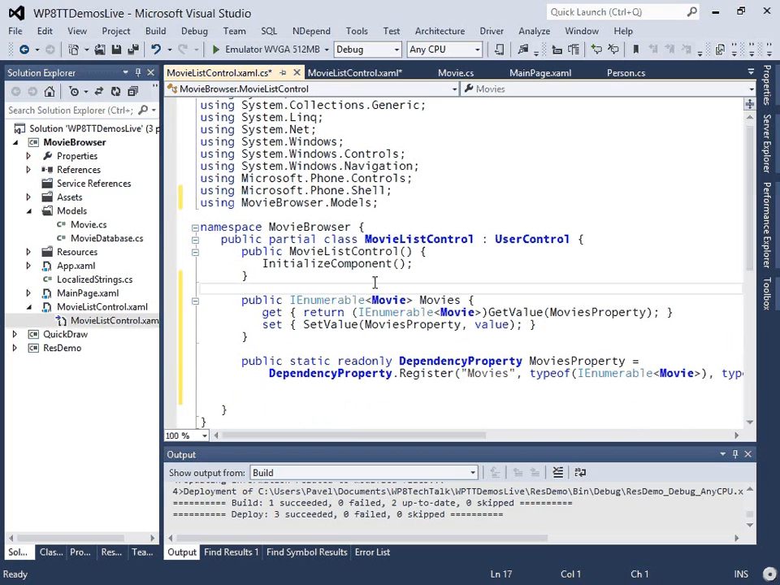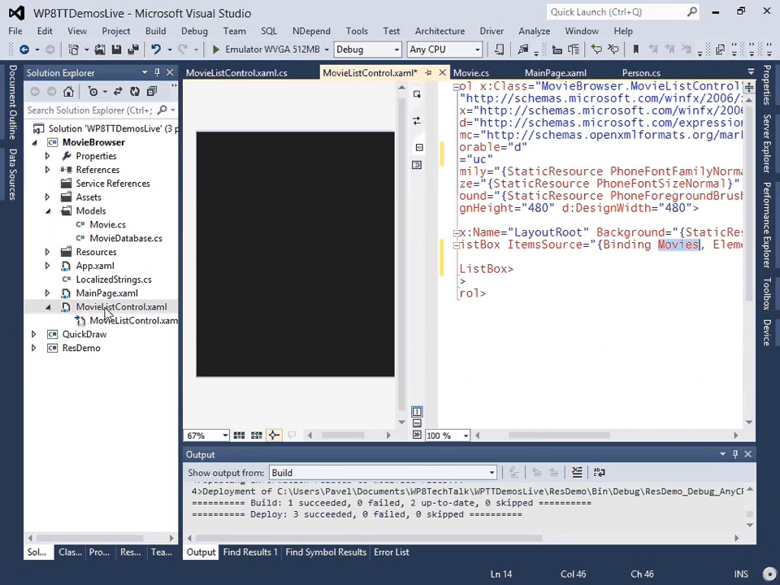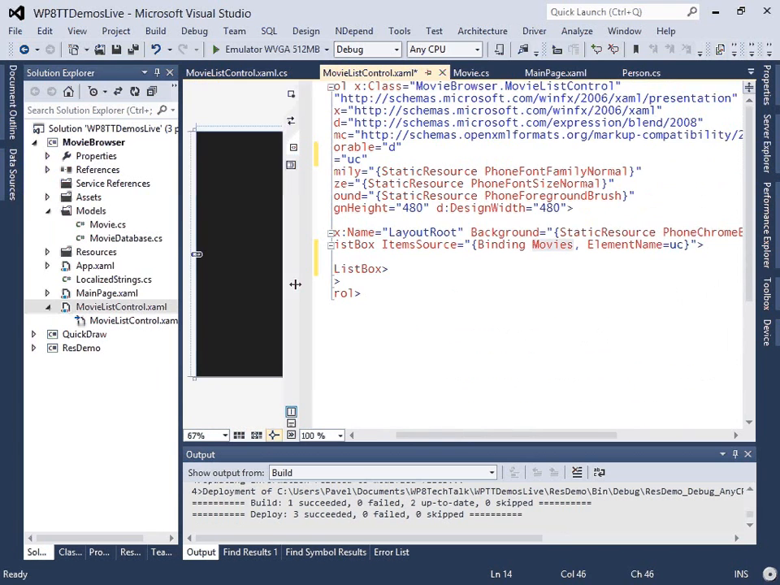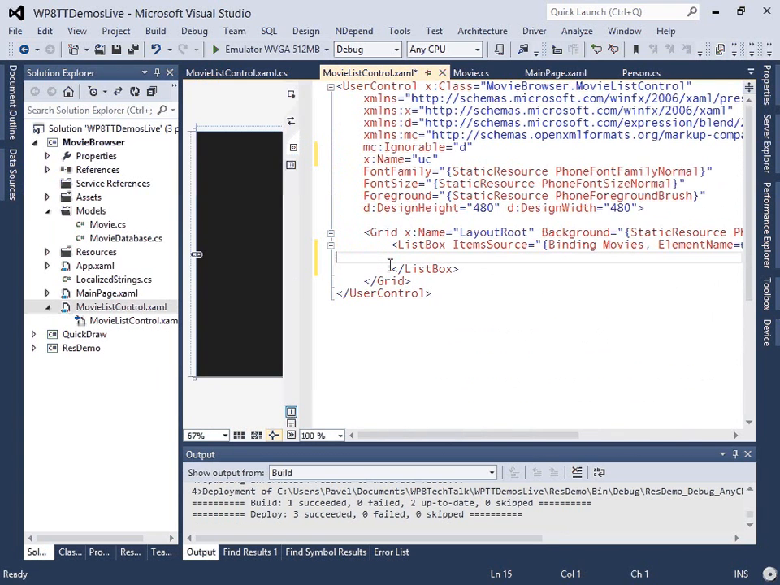That means that property can be set from somewhere outside this control. Let me move back to the markup. The list box should present the movies. So perhaps I don't need anything else. Let me stop right here and move on to using that control. We'll see that we'll have to add some stuff here, but for now let's try to use the control.